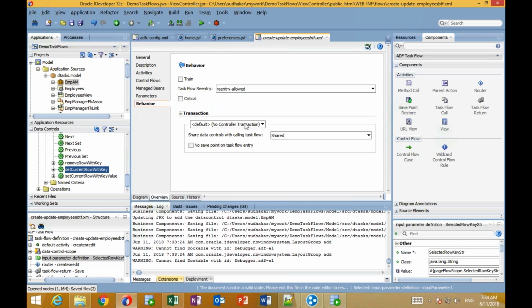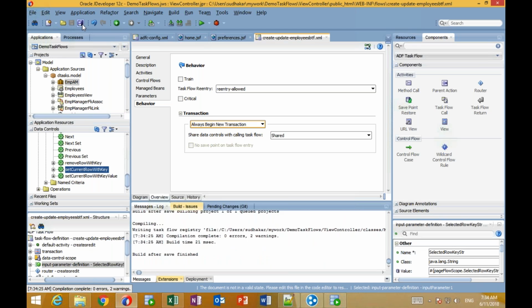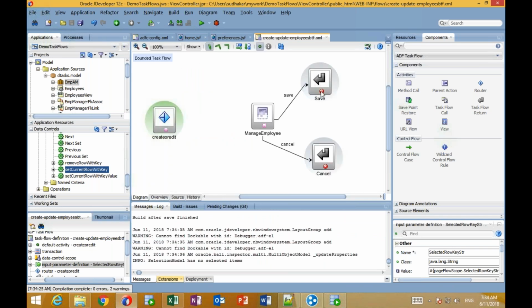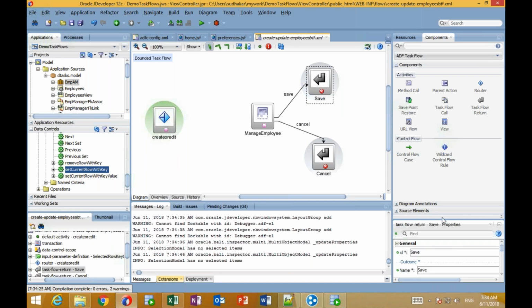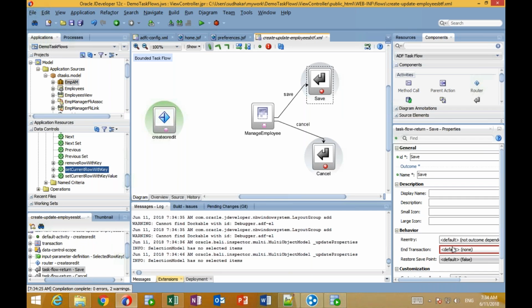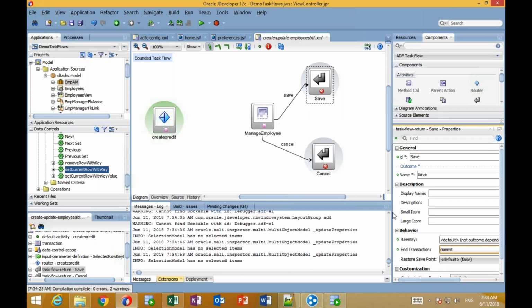Also in the behavior part, we'll say always begin new transaction, because when you come to this task flow, it should begin a new transaction, and then at the end you will decide whether you want to commit the transaction or roll it back. The moment I change this to begin new transaction, you can see there is an error message coming up: commit or rollback is required on task flow return activity, because the task flow initiates a new transaction. So it's mandatory for me to choose the end transaction, whether it's a commit or a rollback.